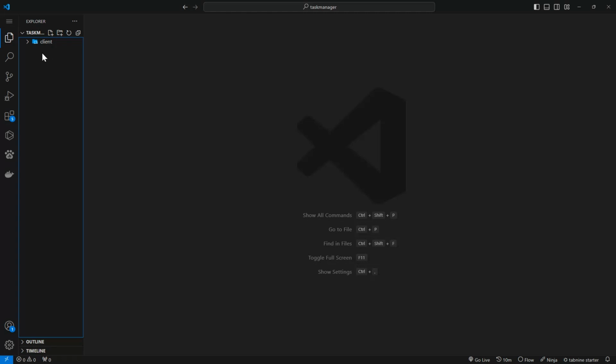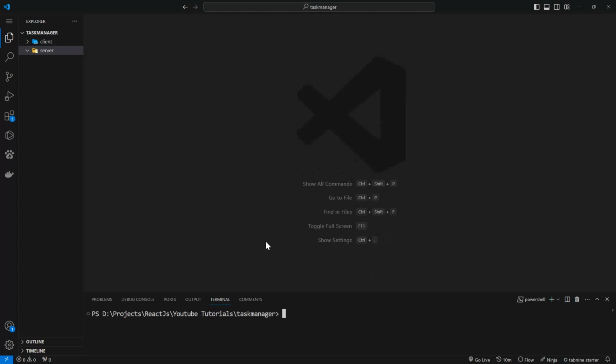Okay, so let us create a folder in here. So I'll create a folder as server. You can call it any name that you want, but I will want to call it a server. Okay, then I'll open my terminal. I'll press Control and backtick to open the terminal, or you can also go here.